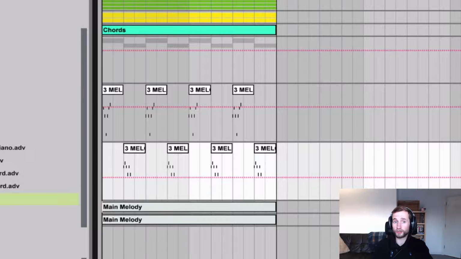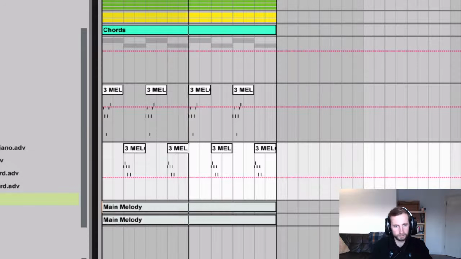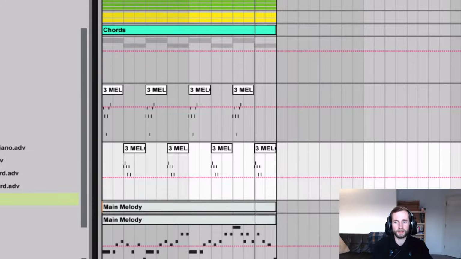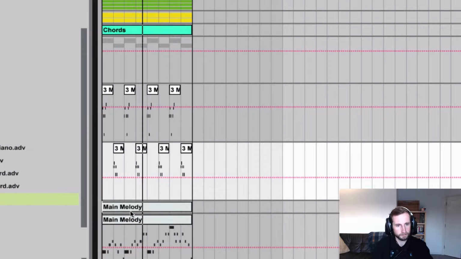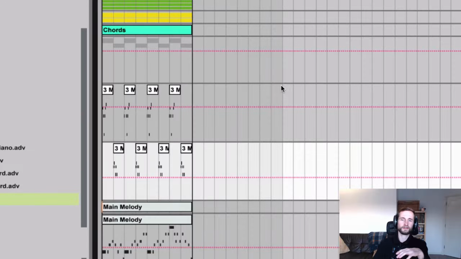And you can also have more than one melody playing simultaneously. So here we've got the main melody and our call and response melody, which adds some extra depth to the track. And we might even add the piano, although it could be too much, just to add some more depth. And there you have it.